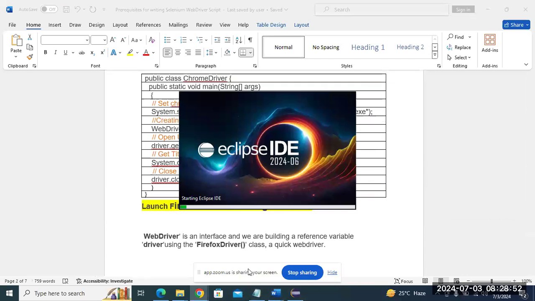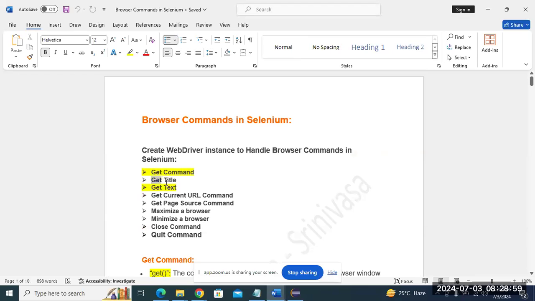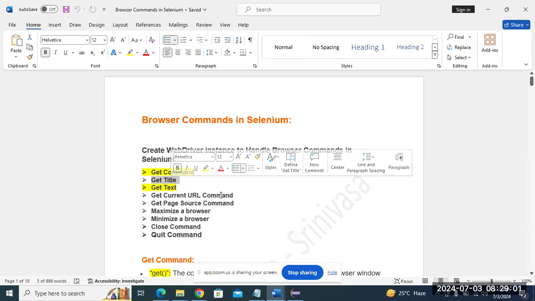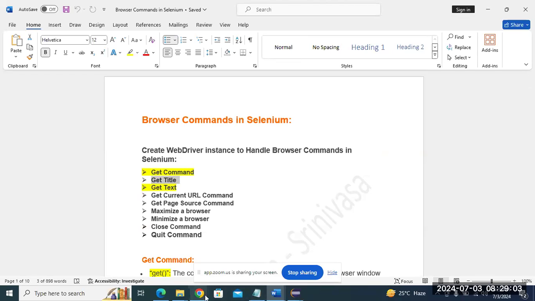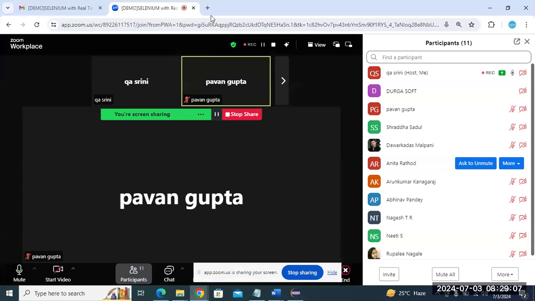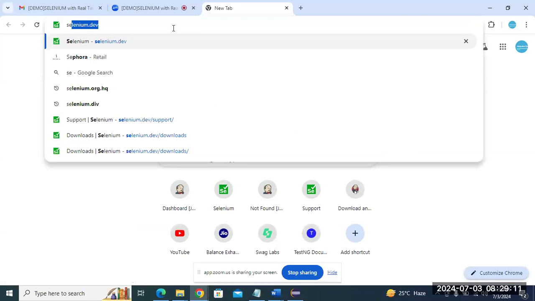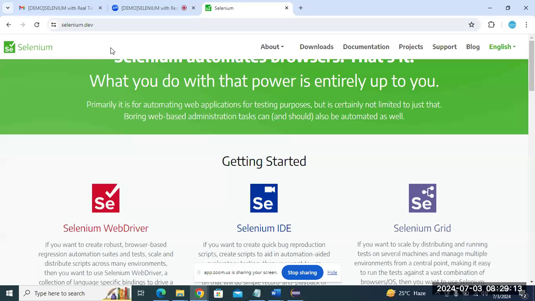Next command. What is the next command? We'll see practically, don't worry. Get title. How to get the title, guys? What is called title? How to validate it is the Amazon site or not? Suppose how to know this is a valid site. Suppose Selenium dot dev, is this a valid site or not? So how to validate this one? See, what is the title here? Can anyone tell me what the title is here?